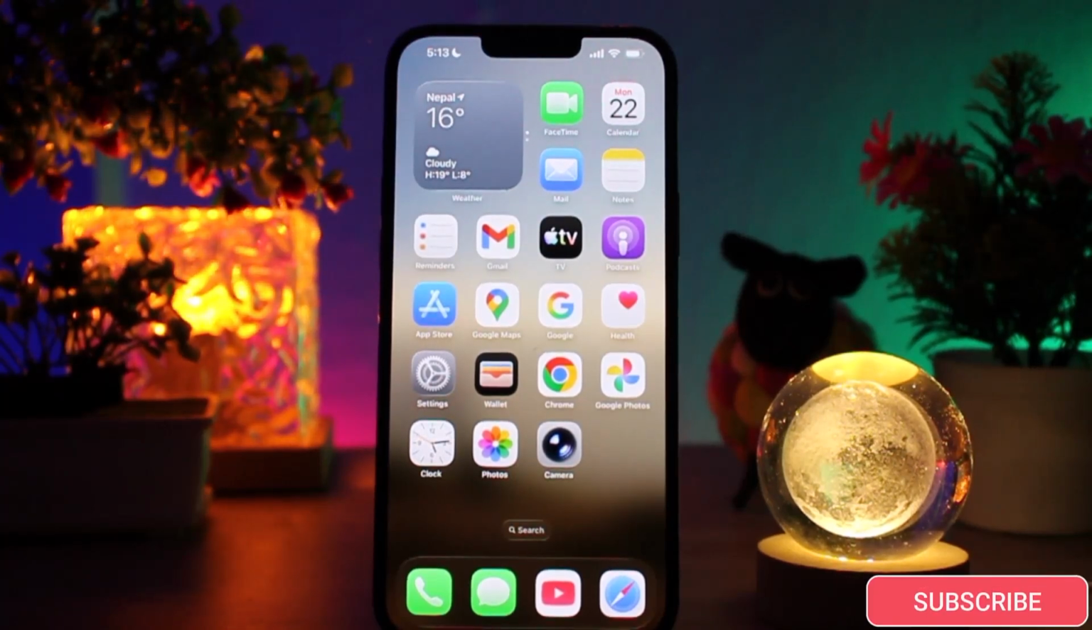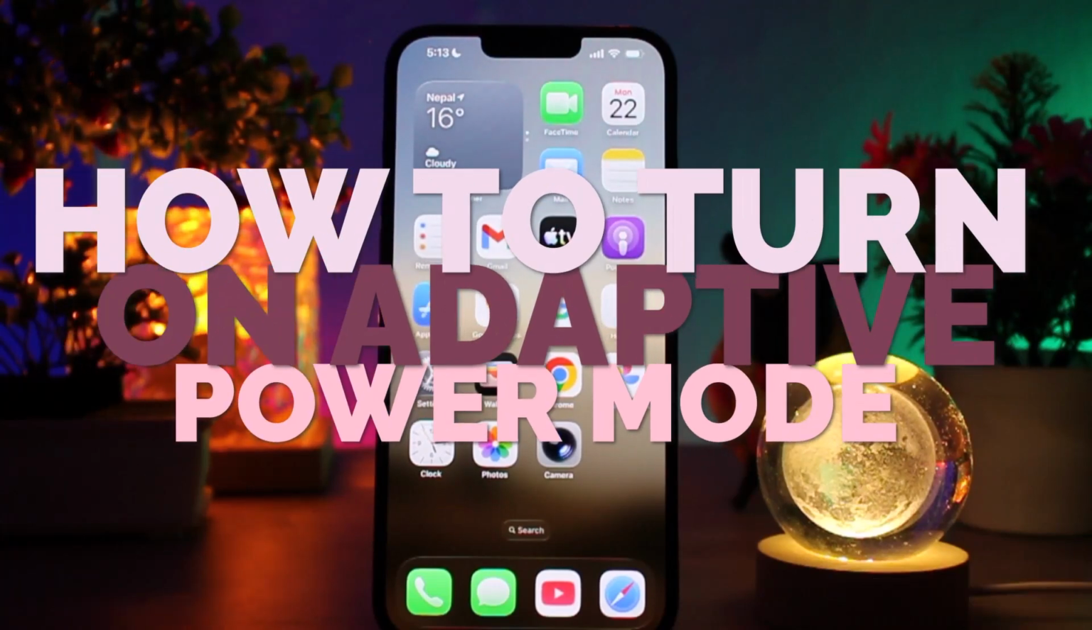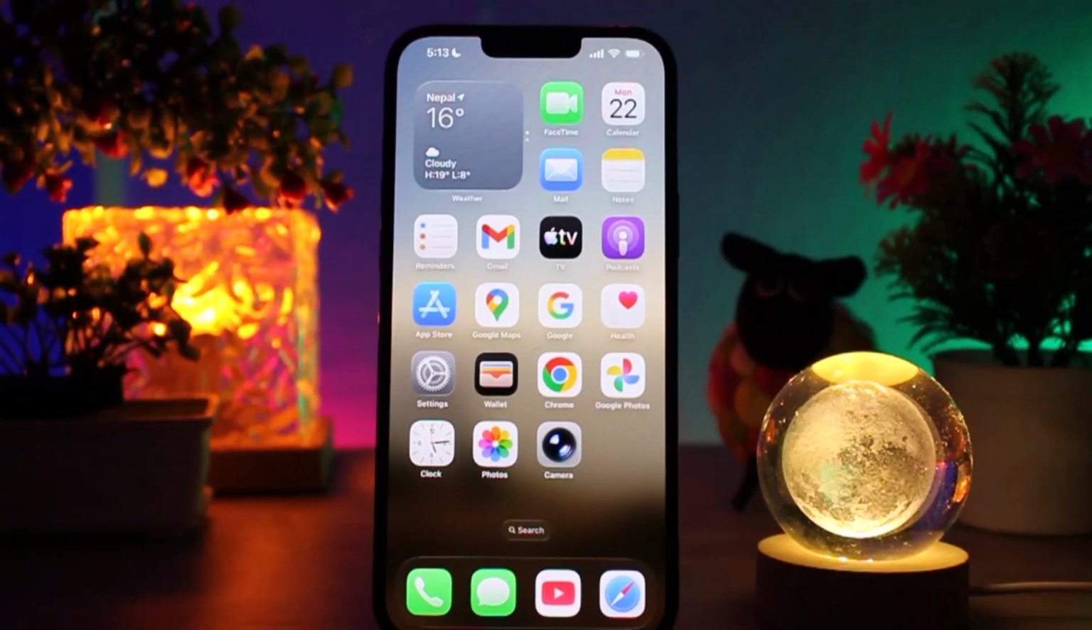In today's video, I'm going to show you how to turn on adaptive power mode in iOS 26 to help your phone save battery automatically. This feature adjusts performance in the background so your battery lasts longer without you doing anything. Let's get started. First, unlock your iPhone and open the Settings app.